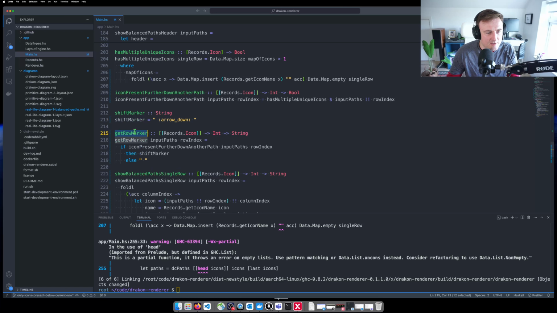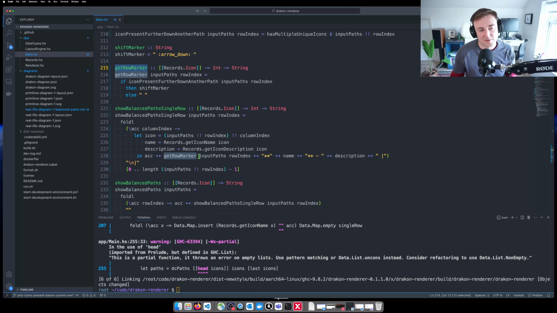So now we can do one more thing. Get row marker is already called in such a way that it's just obvious that it's not correct, meaning we iterate through all the icons forming one row. And here we're looking for a row marker. Let's rename it to get icon marker. And here we'll also give it a column index. Input paths, row index, column index.